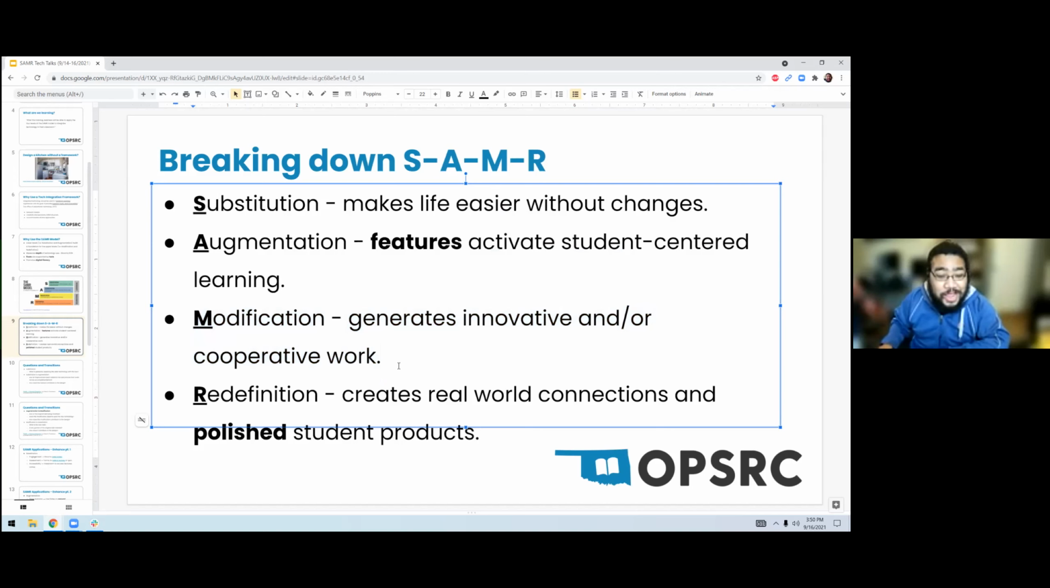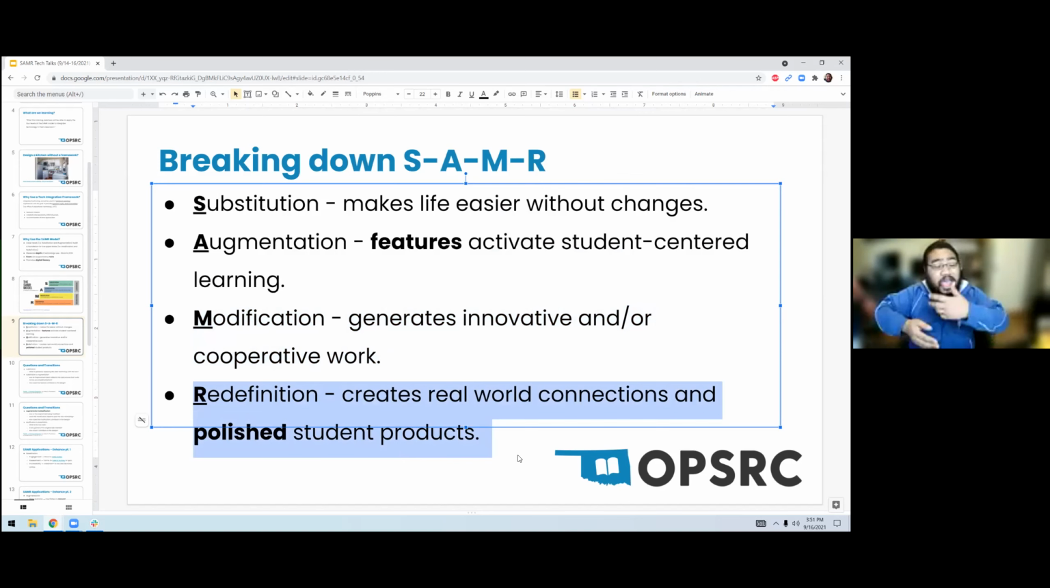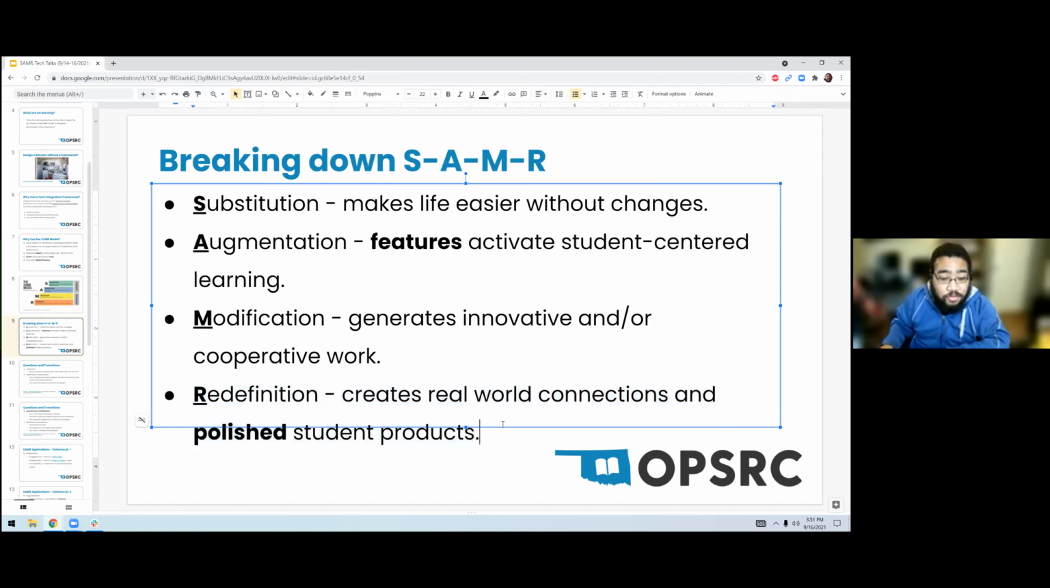And then one extra step, right at the tippy top of the level of complexity, is the redefinition stage. The way that I typically look at this is it's creating real world connections. It's typically not a project that you can get done without a couple of passes through some other people and having some revisions. So this is the real good stuff. This is the kind of thing that students would share with future employers, or use to get into some colleges. This is some high level stuff that you can take advantage of.